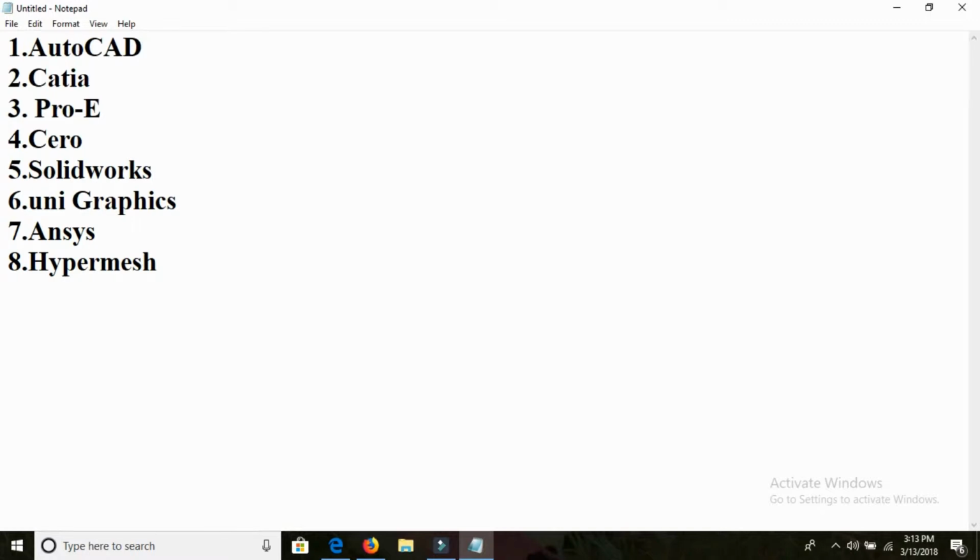Coming to CATIA, CATIA means Computer Aided 3-dimensional Interactive Application. From the name we can easily understand that in CATIA we can do all those 3D designs. Sketching is also here, so we can do all the sketching, and if you change one place, the other place automatically changes.